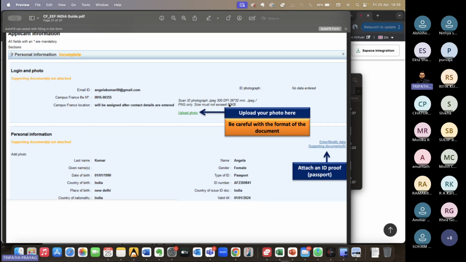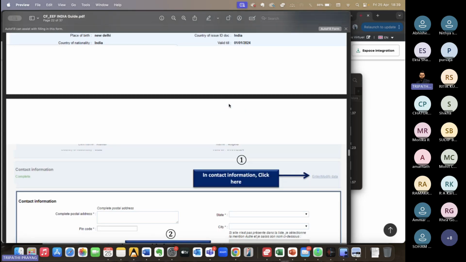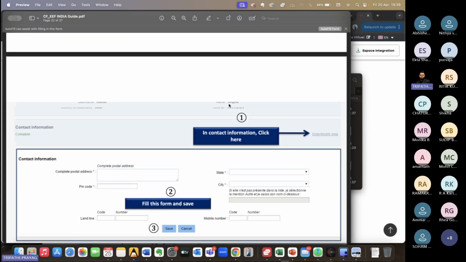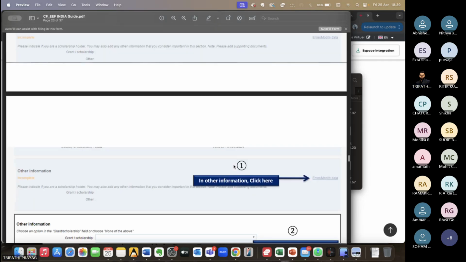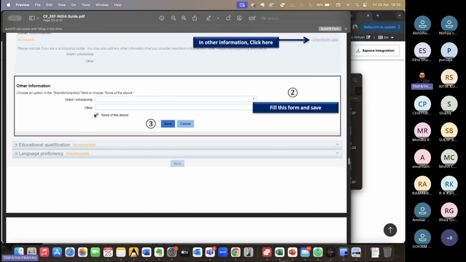All right, perfect. So let's move ahead. So upload your photo, then contact information. It says enter modified data. So your complete postal address, state, city, PIN code. This is all very basic stuff. Then grant scholarship. Now, this is something which you only need to update if you have received any non-KEDGE scholarship.